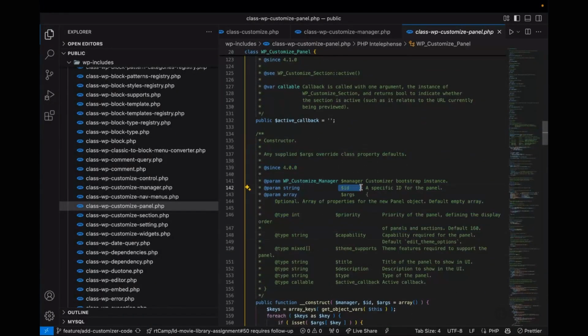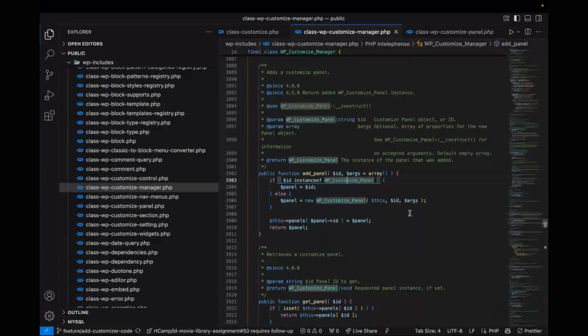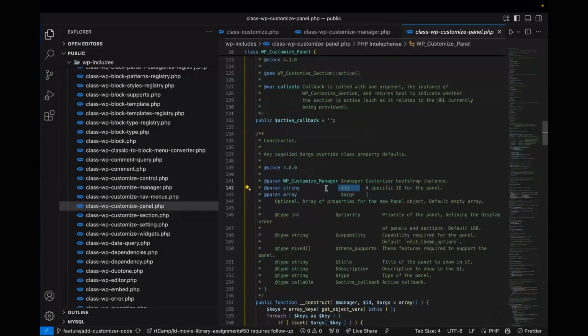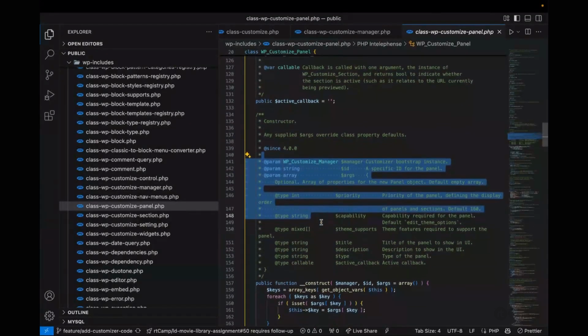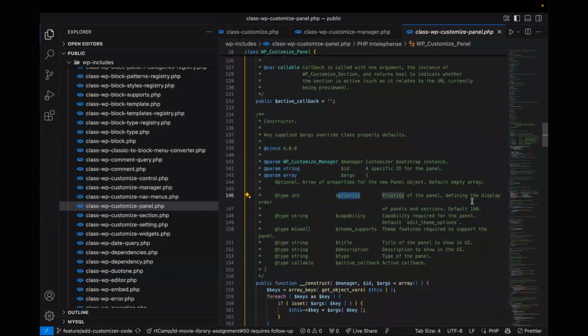Here it passes the ID as the first parameter. Then the manager object has been passed to the constructor by using the $this object. So this add_panel method internally uses the $this object to pass the WP_Customize_Manager object to the constructor of this class. You can see a number of other arguments, like the priority, which defines the display order. The default priority is 160.